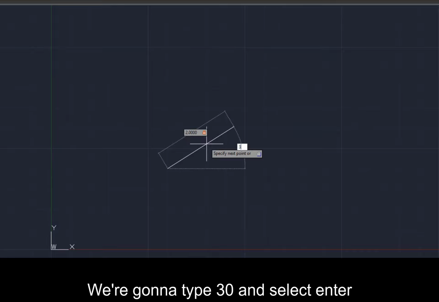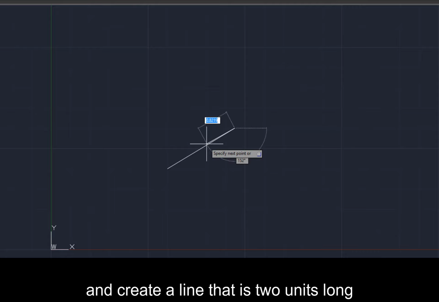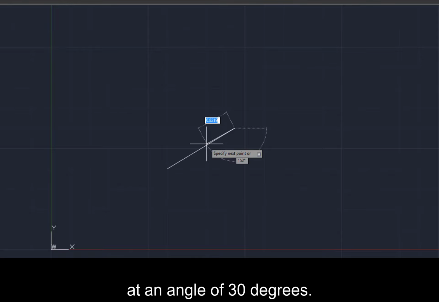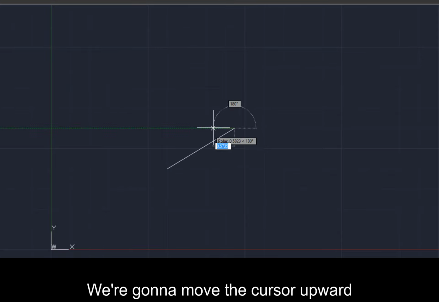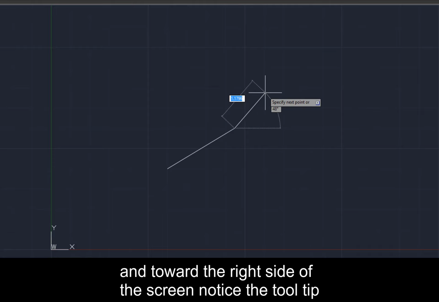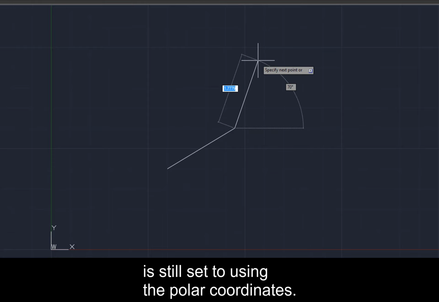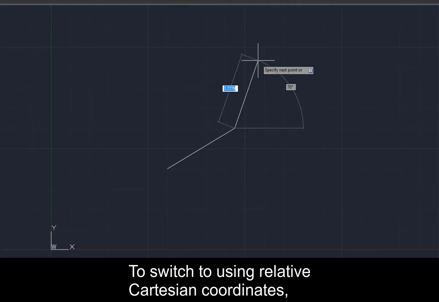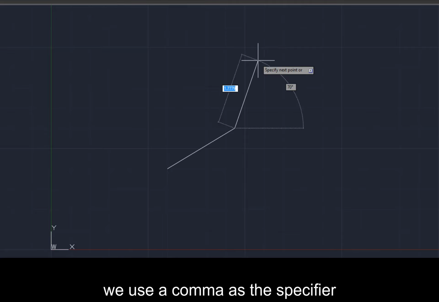We're going to type 30 and select Enter and create a line that is 2 units long at an angle of 30 degrees. We're going to move the cursor upward and toward the right side of the screen, and notice the tooltip is still set to using the polar coordinates. To switch to using relative Cartesian coordinates, we use a comma as the specifier after entering the first number.